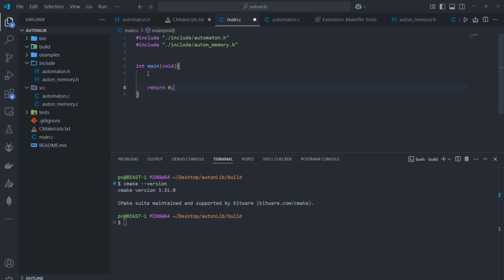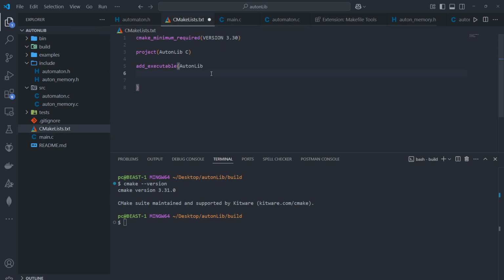So this is what we have. This is our main file. Now let's include the other source files in our CMake list, right? So let's include the first one. So we are in the root. So remember that we are in the root.